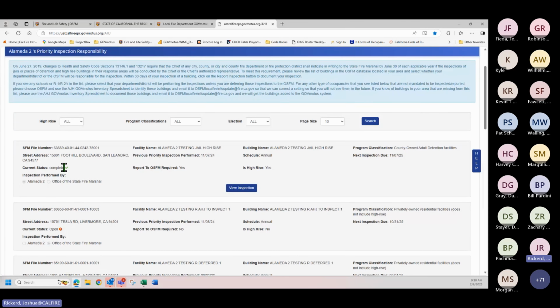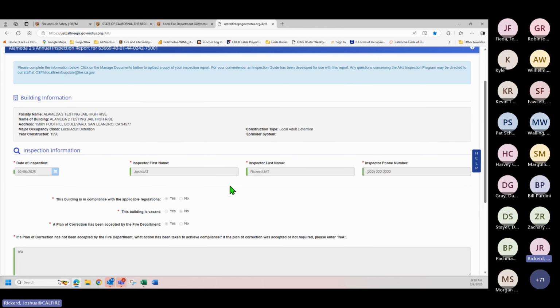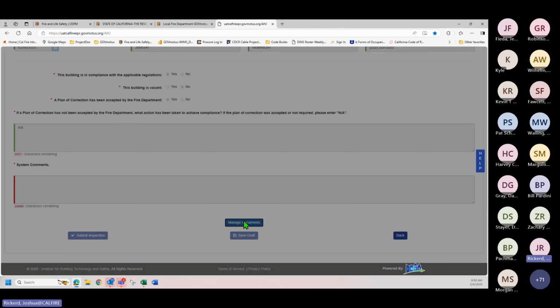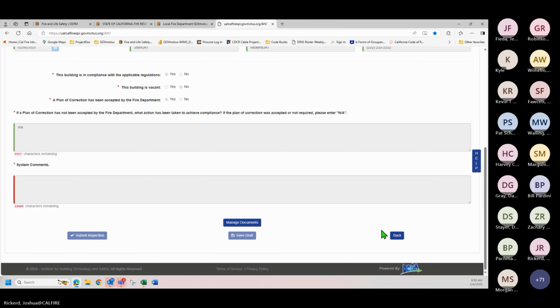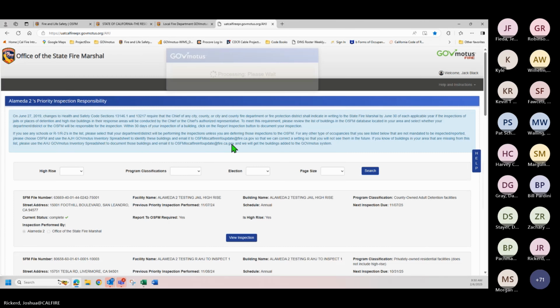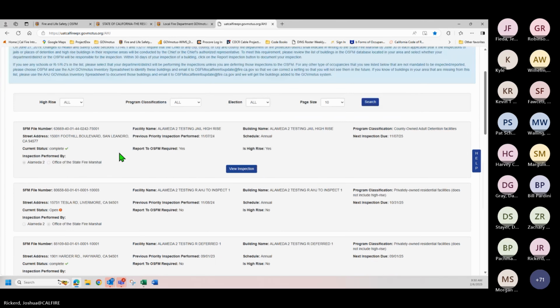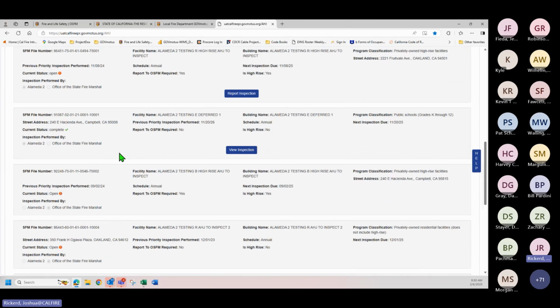So this is the one that I was working on. It now says the status is complete. And this report inspection button changed to view inspection. So for Gregory's question, he already submitted his initial, and now he wants to provide some additional documents. He can click view inspection. He can come into here, he can click manage documents, and he can upload more files.